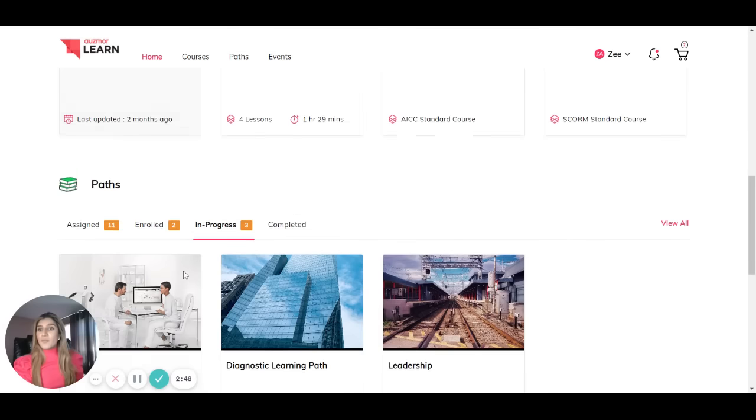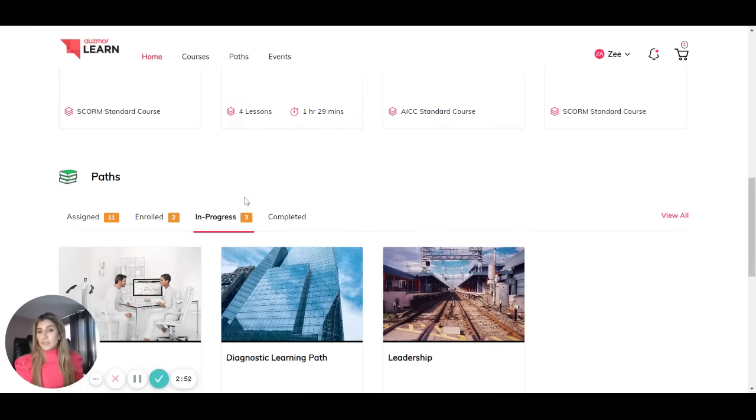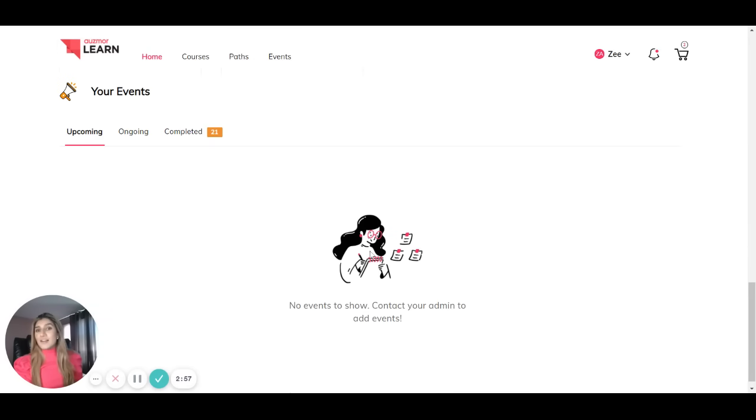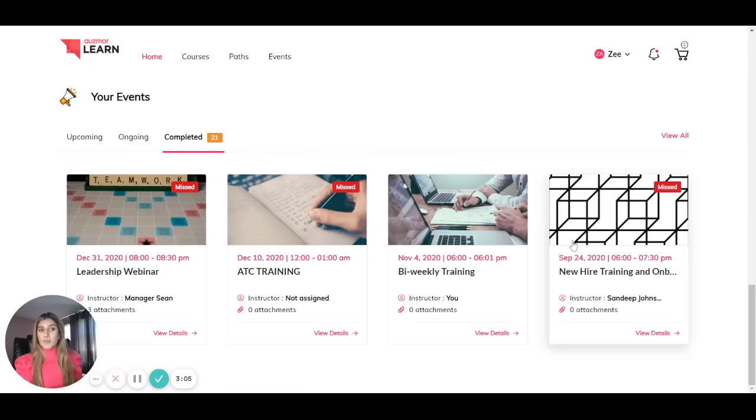You'll also see, apart from your courses, your path section, very much similar to how the courses work over here. And then your events will be any live training sessions. So anything that's upcoming will appear right in here. Ongoing are things that you're actively in as a learner. And then as you complete those live training sessions, again, all those will appear right over here. You can click view all to see everything that you've completed as well.